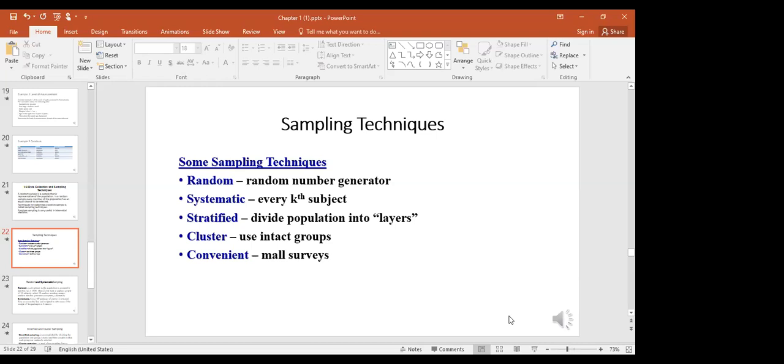In cluster sampling, you divide the population now into clusters and randomly choose one or more clusters and use every member of the cluster. That is what it means by use the intact group, every member.